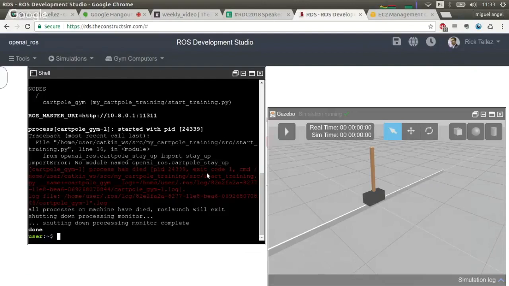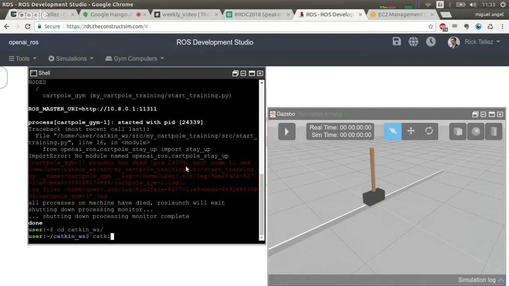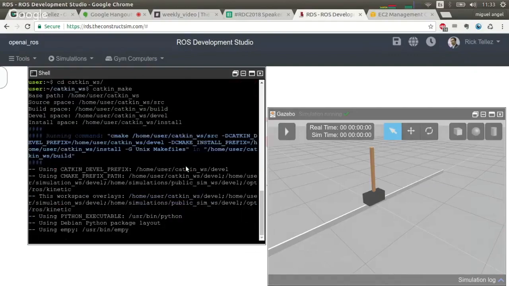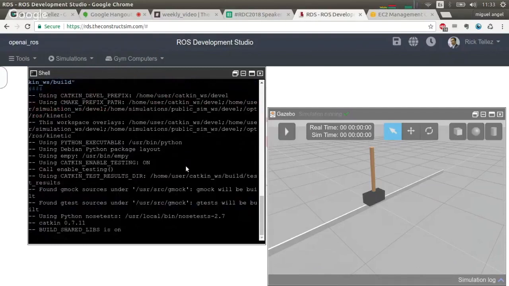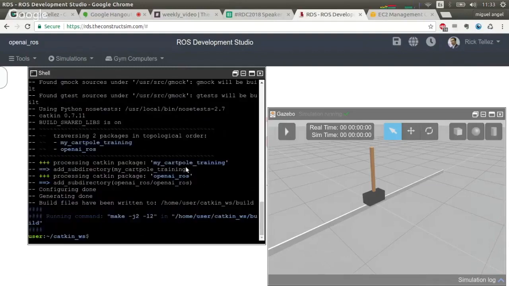Yeah, that means that we haven't got the OpenAI ROS package. We haven't sourced its content in the ROS system. So we have to go to the catkin workspace here, and then do a catkin_make in order to compile what is included and is provided into the OpenAI ROS package. So it has to compile everything. It's taking a while, but okay, done.